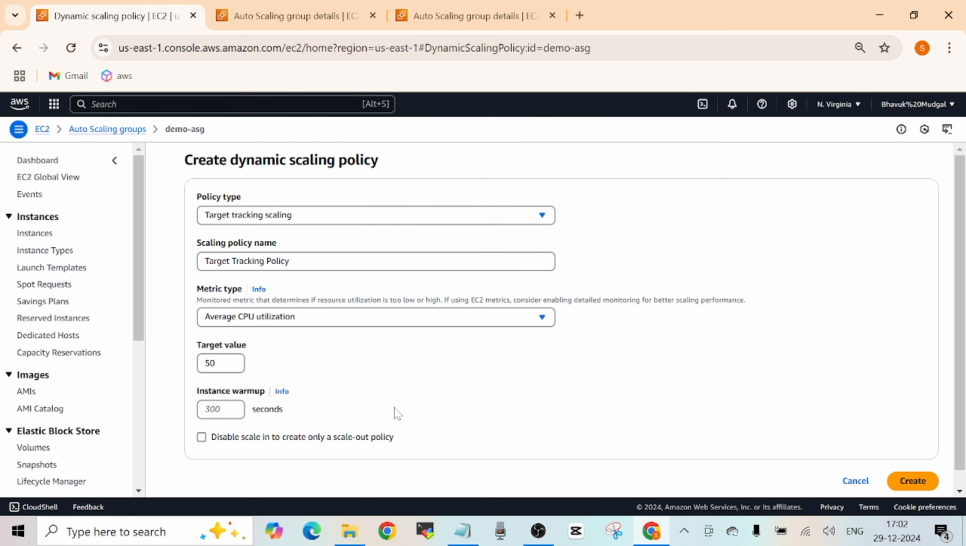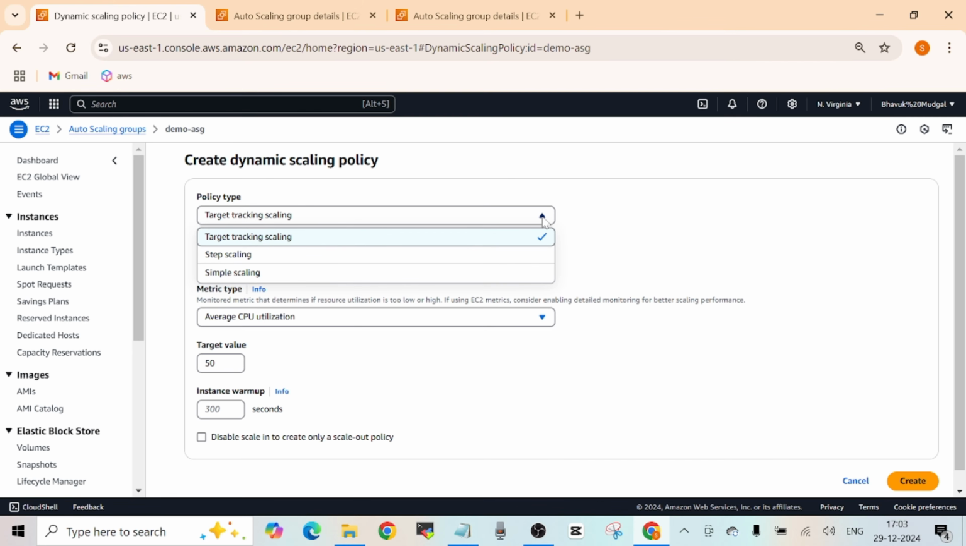Scaling out means increasing the number of instances, and scaling in means reducing the number of instances in your auto scaling group. Okay, then if we talk about another scaling policy, which is step scaling.